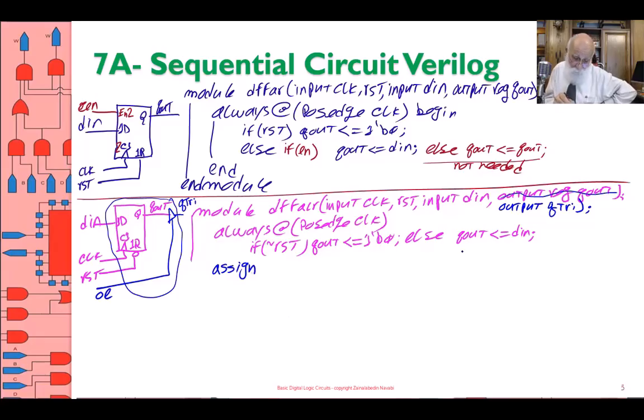Now, since you removed your Q out from the output, you have to declare it, and you have to declare it as reg. And therefore, I now declare reg Q out. So I do have Q out now, and it is a reg, which qualifies it for receiving a value inside an always statement. And then I say Q tri. That means the flip-flop is doing its own things. And then you say Q tri equal.